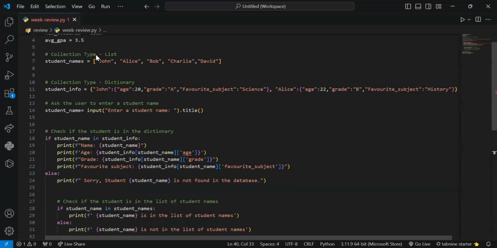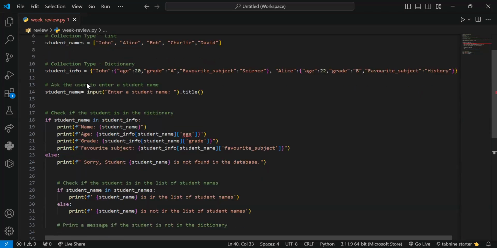And next, we looked at collection types. We looked at lists where we passed the names of students into a student names list. And also we created a dictionary, which is our second collection type. And we created a complex dictionary where we have a key and the values as inner dictionaries. And they are assigned to the name John.